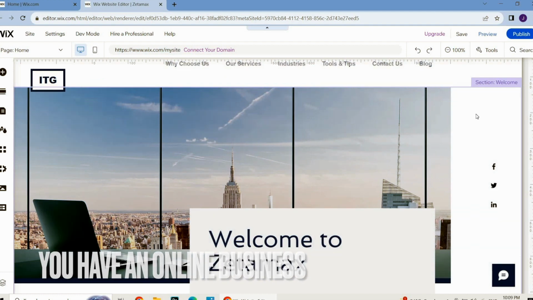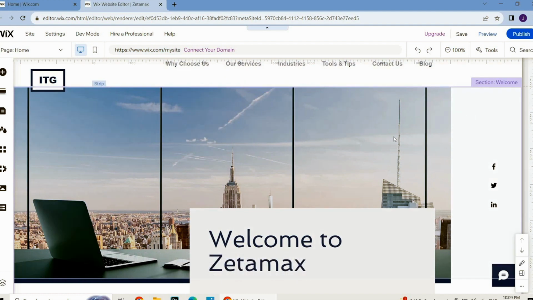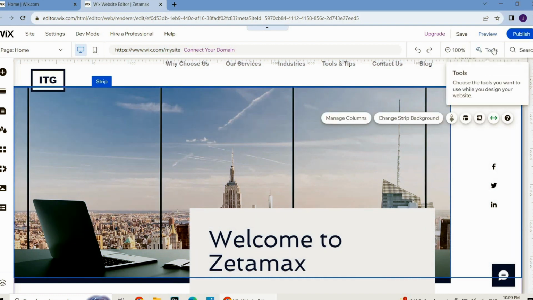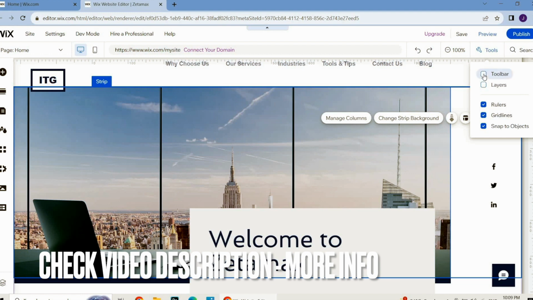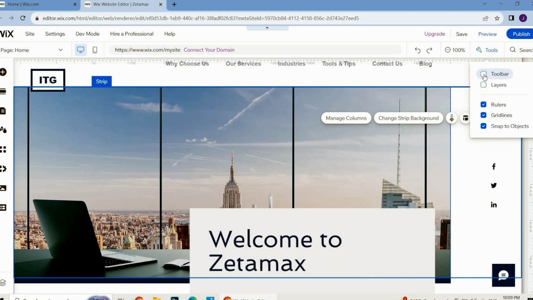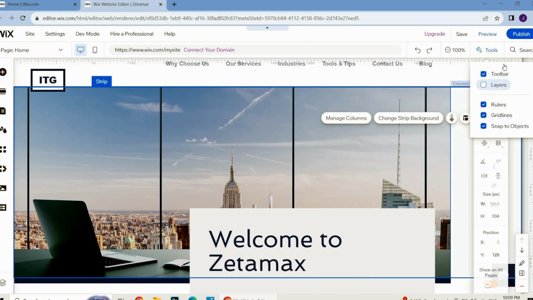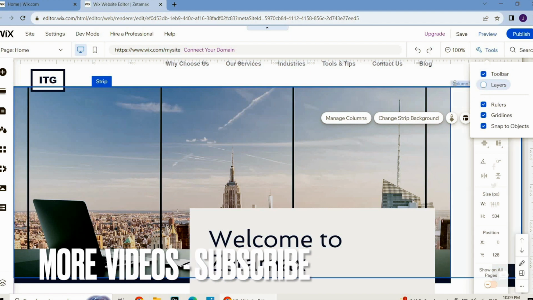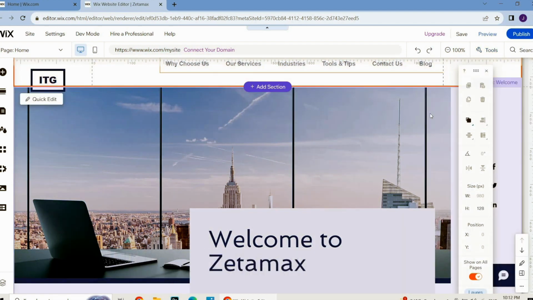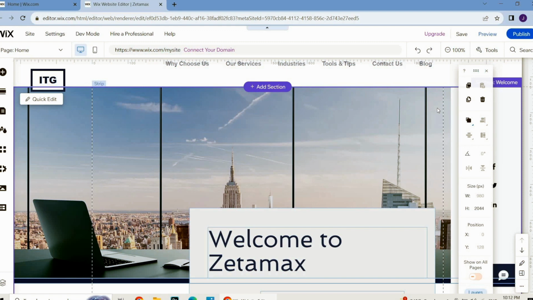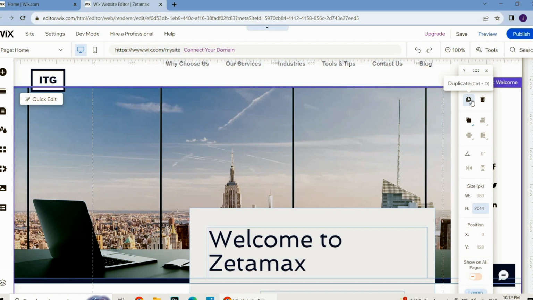So what I will do, I will click on this layer and then I will go to the tools. Here you have to mark up the toolbar. Once you mark the toolbar, then click anywhere. First of all, you have to select the section, and then you will see in this toolbar the duplicate option. You have to click on it.